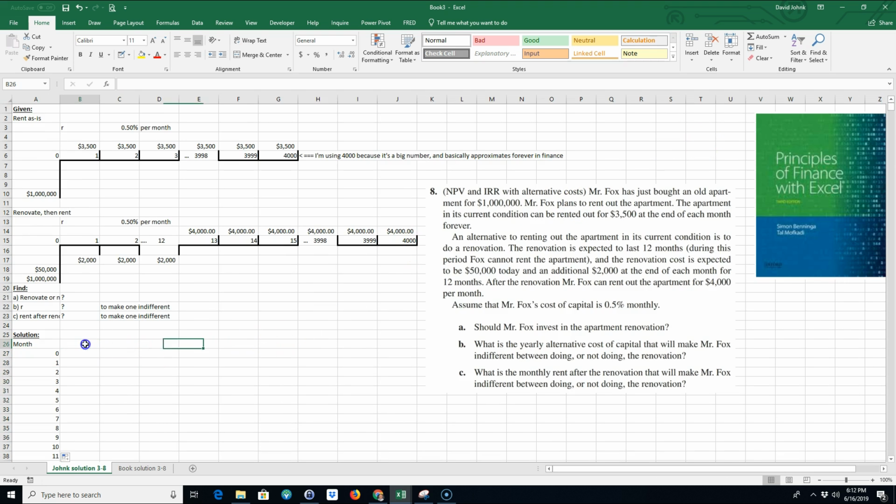So that's the month, and we're going to say rent. The rent option, you're going to start out with equal to a negative $1 million. And then finally, you're going to have equal to this $3,500, which is positive. I'm going to hit F4 because I wanted to keep pointing to that.